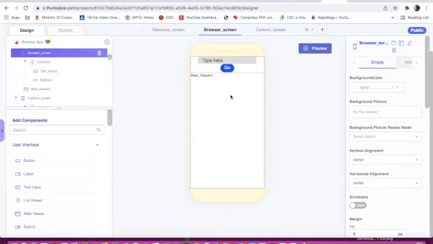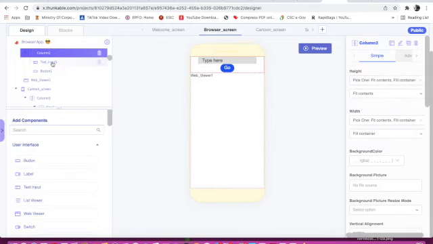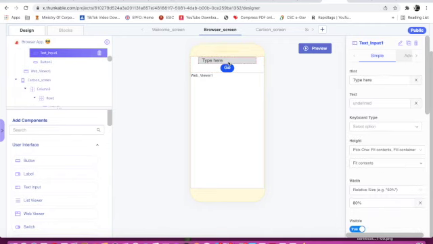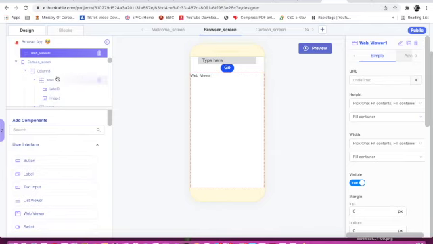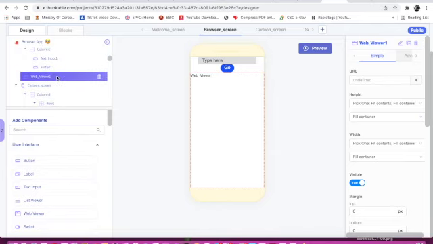So here this is the browser screen. We have taken a column, and inside the column we have taken text input 1. Hint is type here. Then below text input 1 we have taken button 1. ID is button 1, and text is go. And below that we have taken a web viewer.